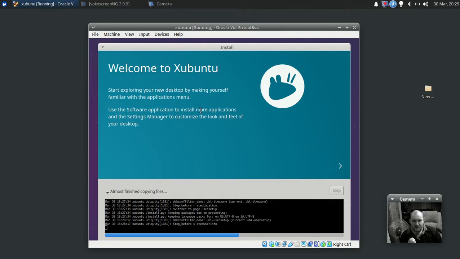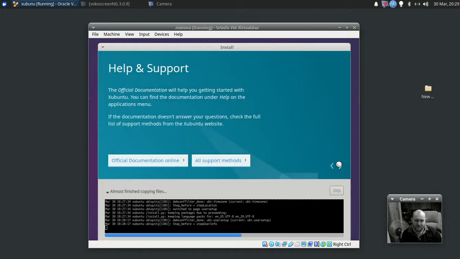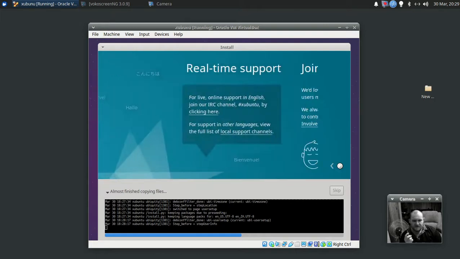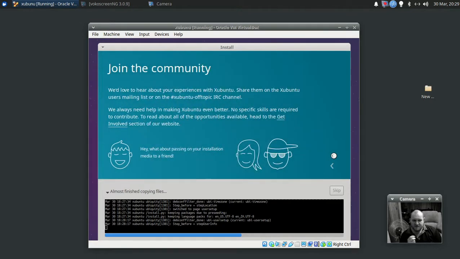So XFCE, that is one of the environments that you can use. There is multiple ones, and I'll show them all to you. And yeah, there's many websites that will be able to help you with that if you need more information.